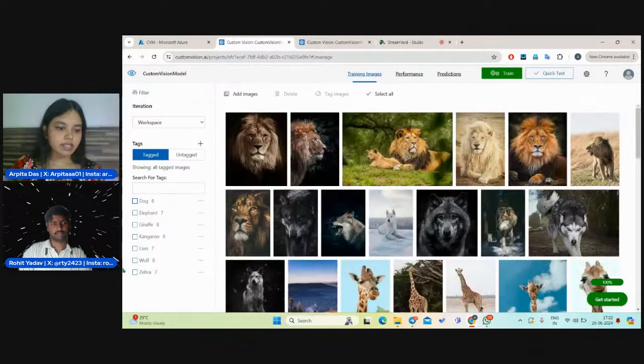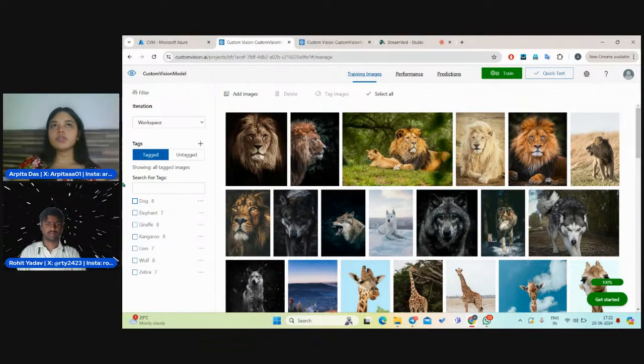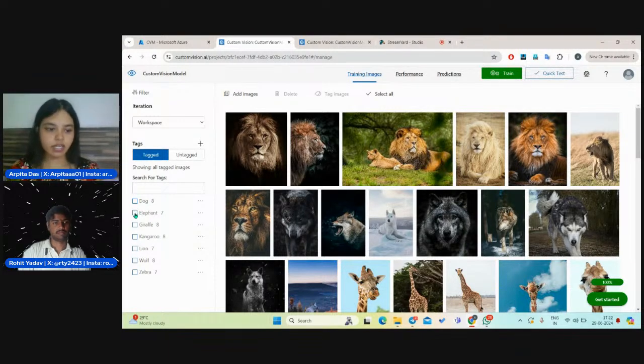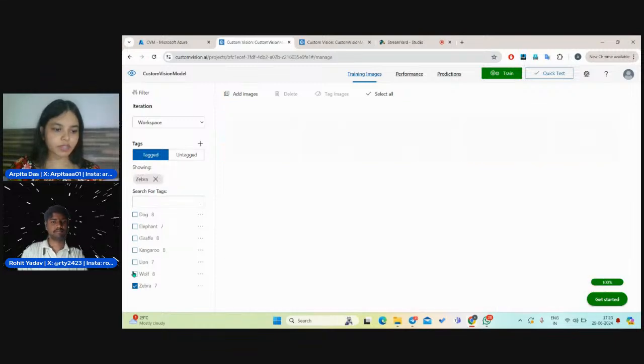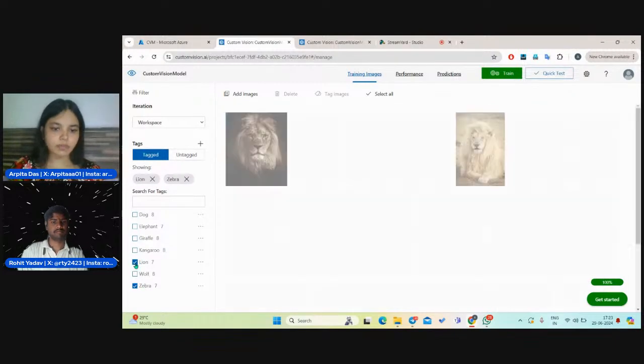Now let me explain this particular area to you. You know how when you want to shop from Amazon or Myntra, you select filters and categories. So these are the categories we have. These are the different animals. If I click on elephant, all images of elephants that I have uploaded to train this model will pop up here. Similarly, we have zebra, or we can select two, zebra and lion.